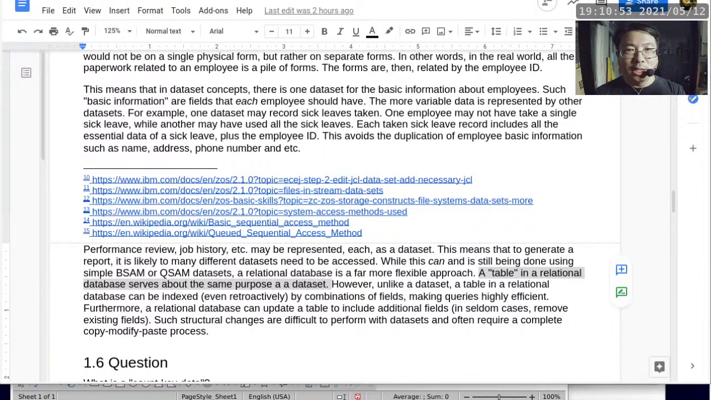They're trying to quote unquote improve things by changing from the dataset approach, probably even sequential data sets. If I have to guess, they're still using sequential data sets like BSAM and QSAM. And when they try to change that representation into a relational database approach, they can run into issues. I would say most of the time, the issue probably has to do with indexing the tables. That's one.